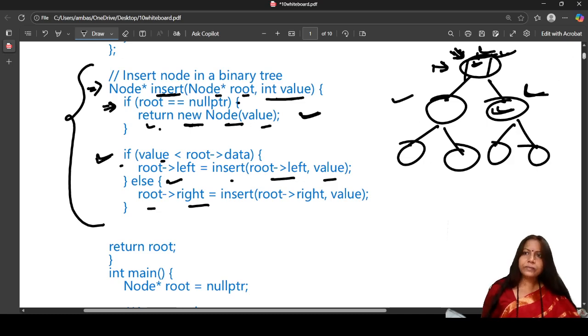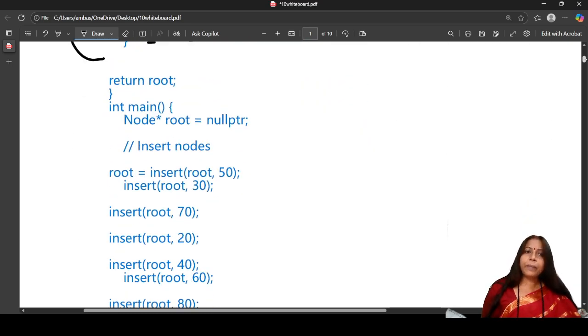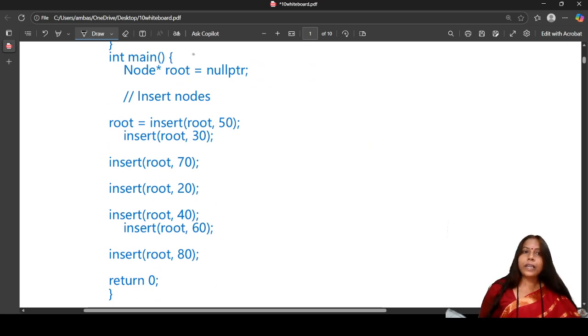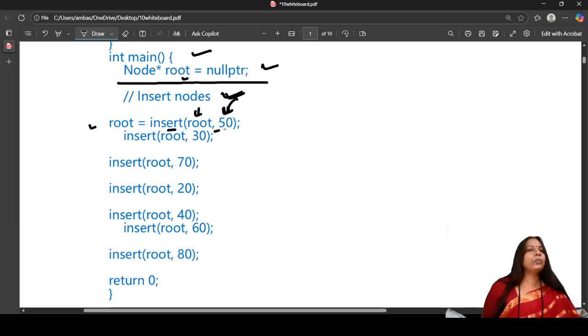Okay, now inside the main, अब main में हम लोगों को करना क्या है? So at first here I assign our root equal to nullptr. Okay, and now I'm going to insert the node where root equal to insert root and the value will be what? 50. Okay, now again simple.